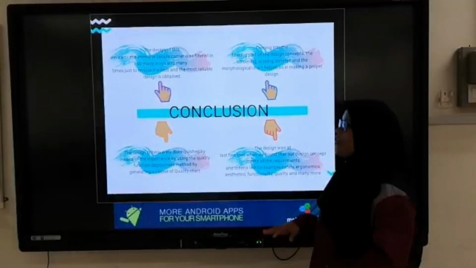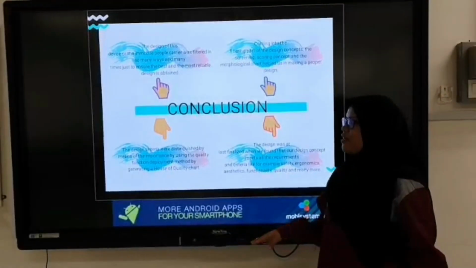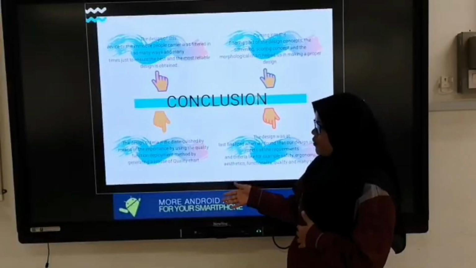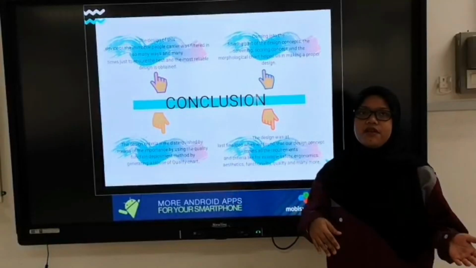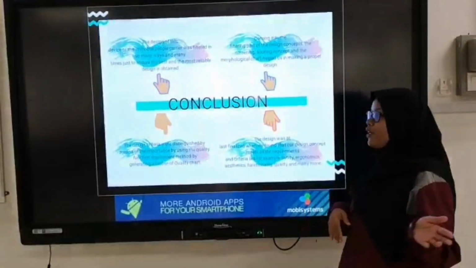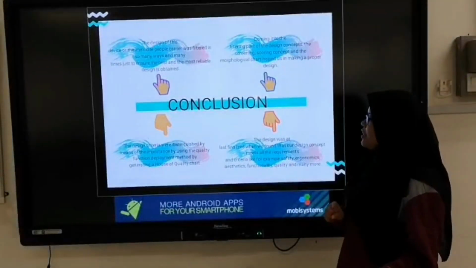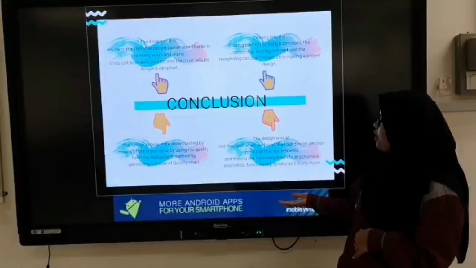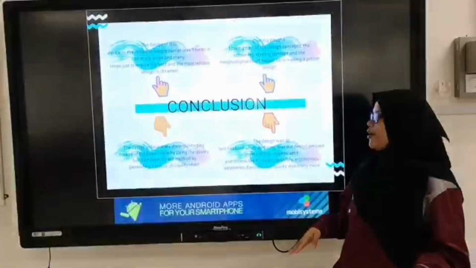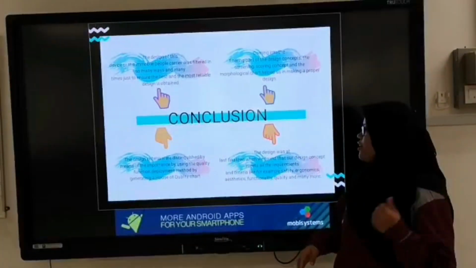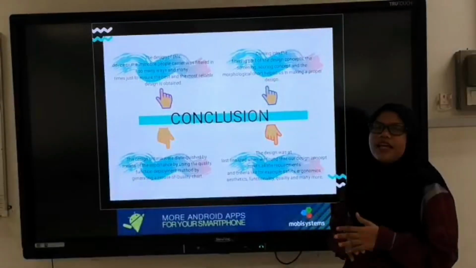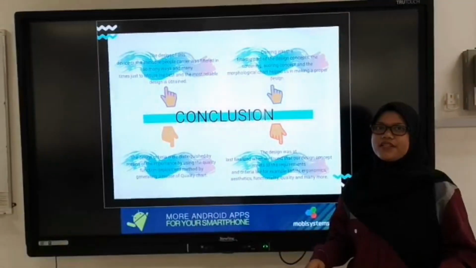Then the design criteria were distinguished by importance using the quality function deployment method by generating a house of quality chart. And lastly, the design was finalized when we found that our design concept meets all the requirements and criteria, for example safety, ergonomics, aesthetics, functionality, quality, and many more. So that's all for.